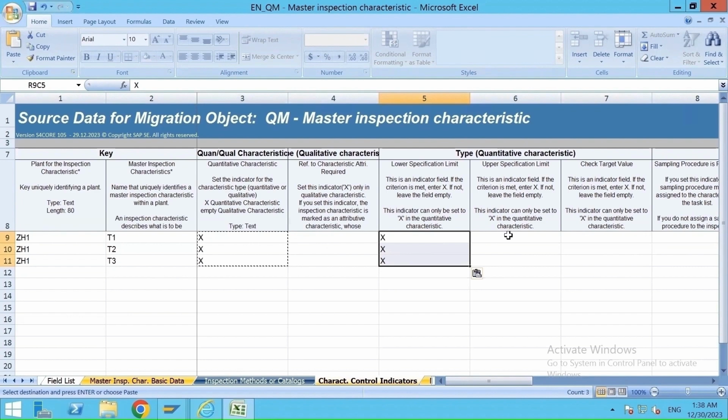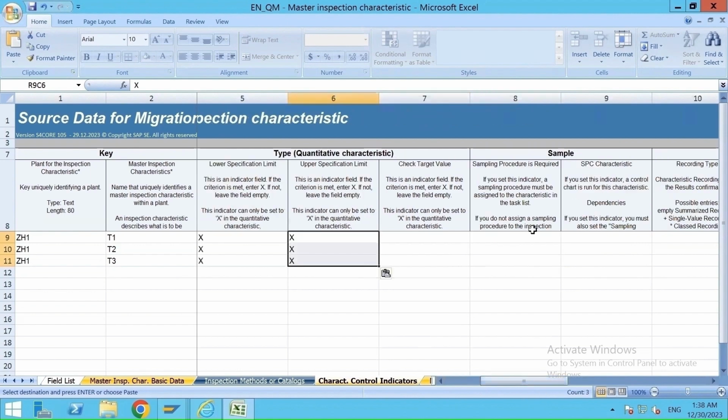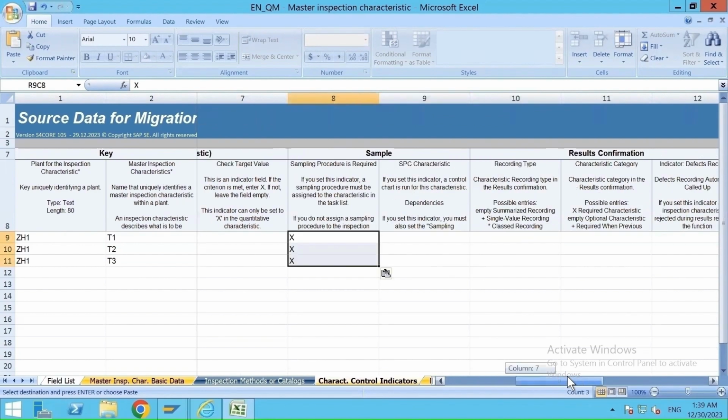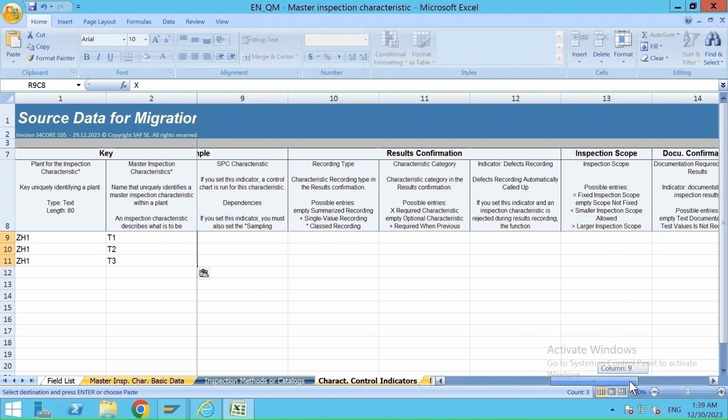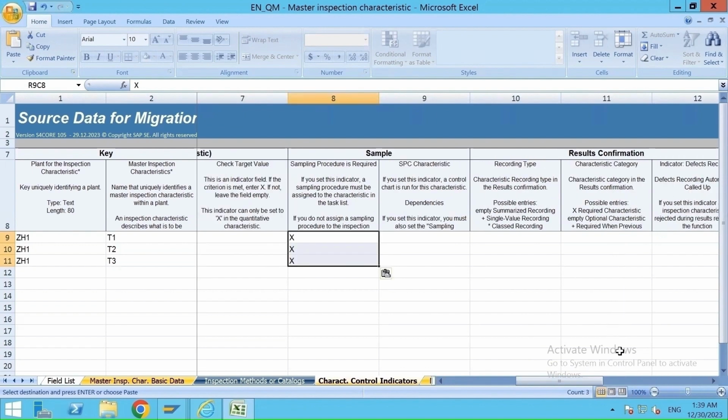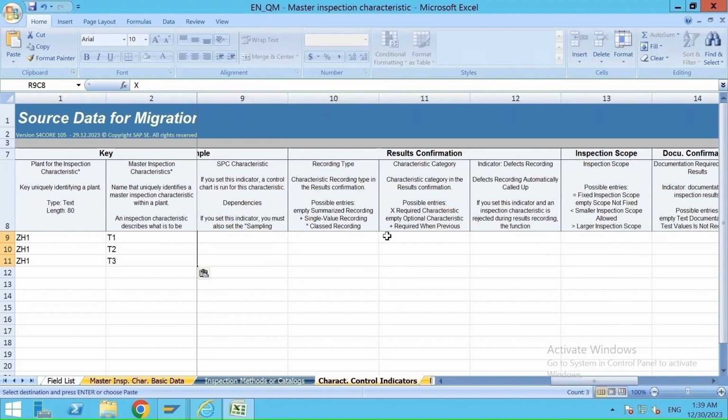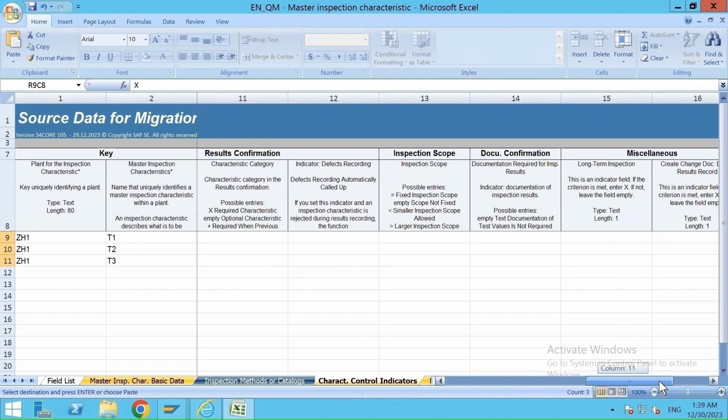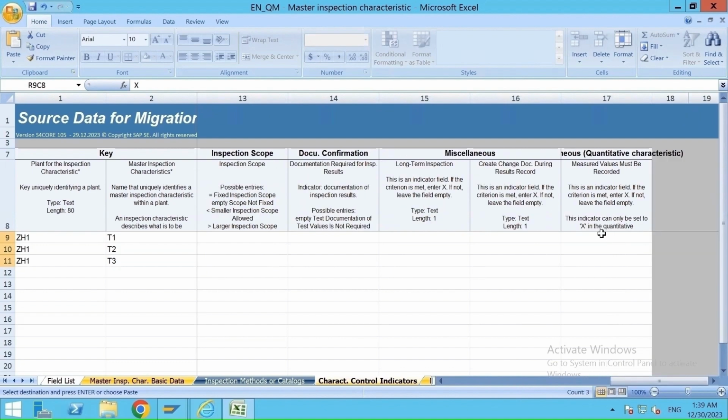So the target value, if we want, then we can specify X here. The sampling procedure you want, even in this, I am keeping it X. So wherever you want the value mentioned, this X indicates that we checked for the control indicator. If it is SPC characteristics, no. If it is a result recording, then if we keep it empty, it will be a summarized recording. Let me keep it empty only.